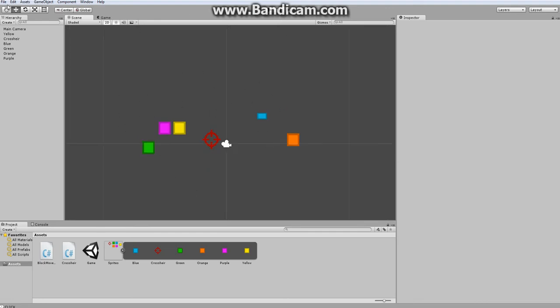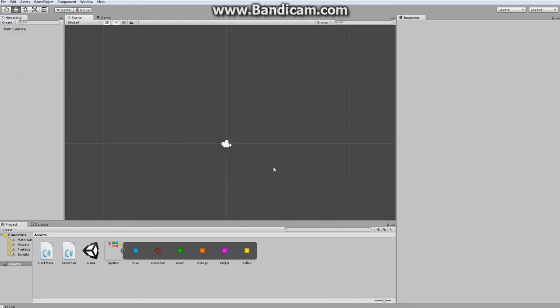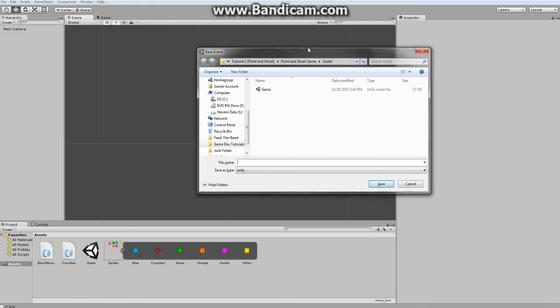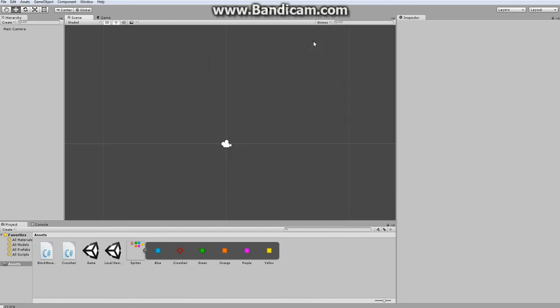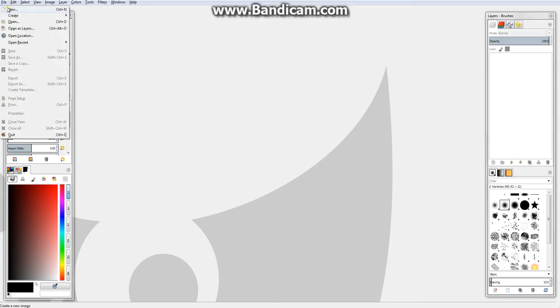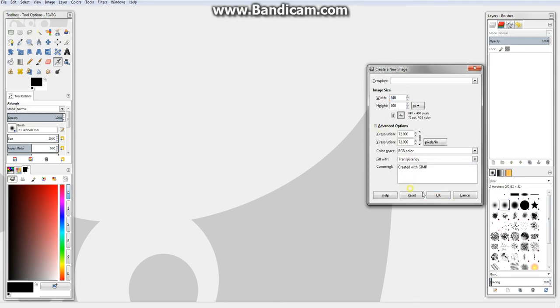So what I'm going to do is create a new scene. Oh, yes, I want to see what I did here. And I am going to create this. This is our level design. And I'm going to open up GIMP and just create some props that I want to use to create the scene. So when you get your GIMP open, let's open it up. The size doesn't really matter.